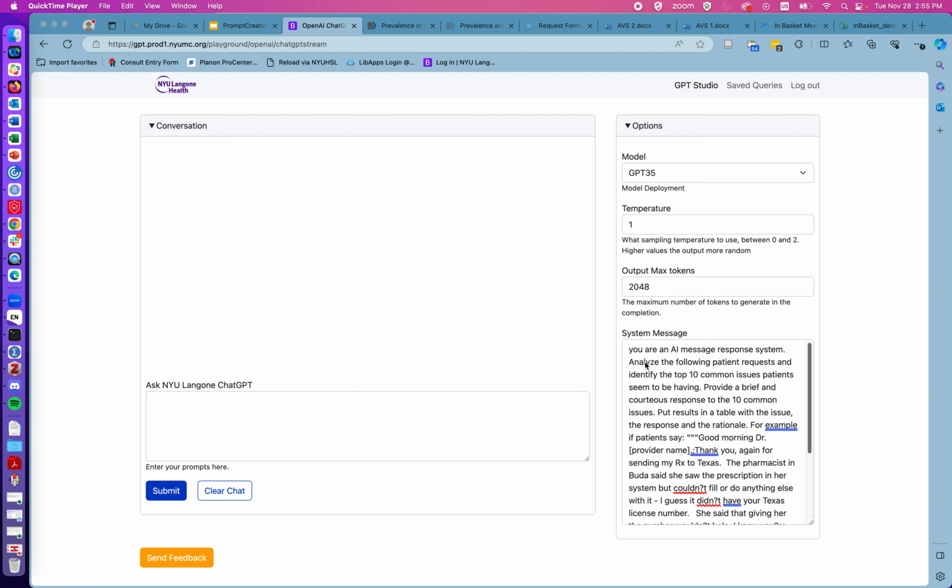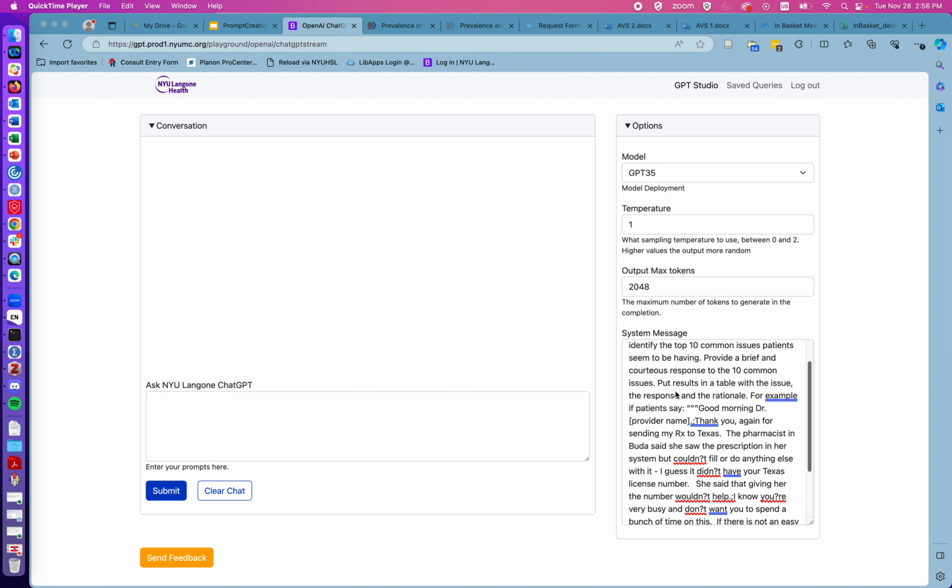So we're saying you are an AI message response system, so providing a role for the AI. Analyze the following patient requests, identify the top 10 common issues patients seem to be having. So we're saying there's going to be a parameter to analyze within a specific corpus of text, provide a brief and courteous response to 10 common issues, put results in a table with issue, response, and rationale.